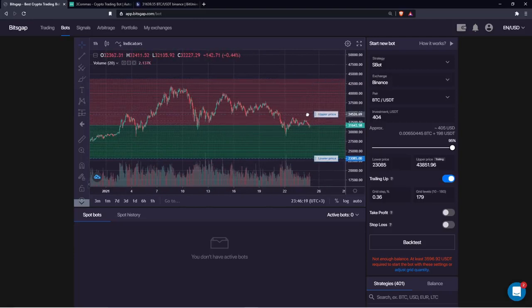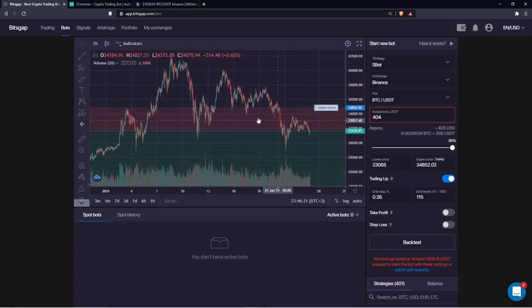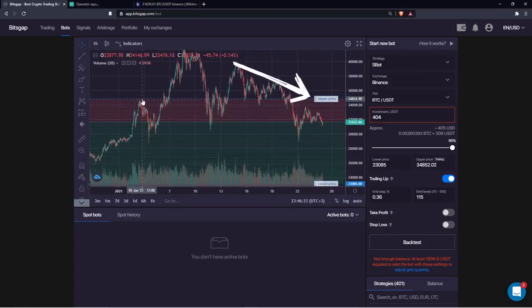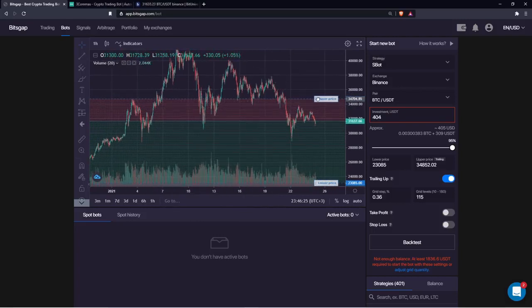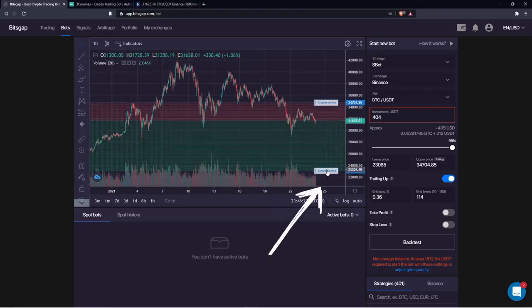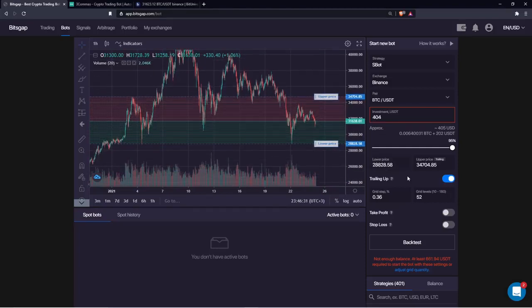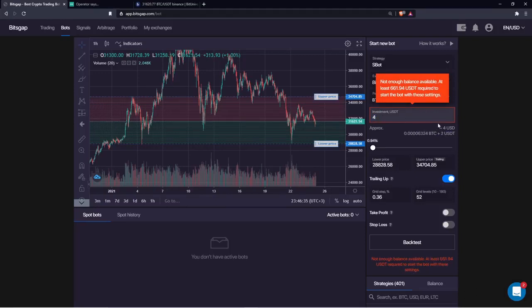The next step is to define the trading range for the bot to follow. I'm gonna drag the upper price lower and the lower price higher. The bot trades only within this area. Now, I'm gonna paste a round number into the investment allocation box. We're gonna type 400 USDT.